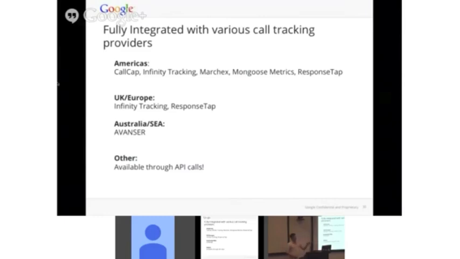If the solution that you're using or thinking of using is not on this list, you have the API. As long as they're using APIs, you connect the two, you can pull in that data and make bid decisions based on the call information as well, which is extremely important, especially for B2B.